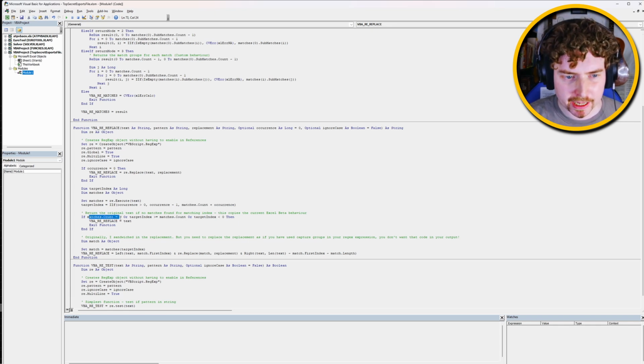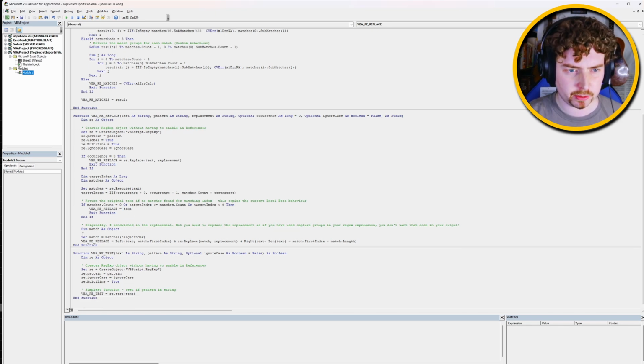And then we just check that we actually have any matches and that the target index isn't outside the range of number of matches. If it is, we just leave the text unchanged, which is what happens with the Excel version. I was tempted to make that an error, but I'm going to leave that as is. And then simply, this only happens if you specified which occurrence to replace. We take the left of the original text up into the first match position, the right of that text from the end of the match position, and then in the middle we replace the match with the replacement.